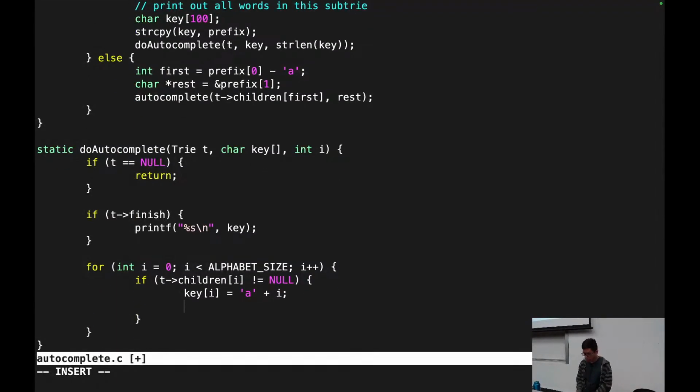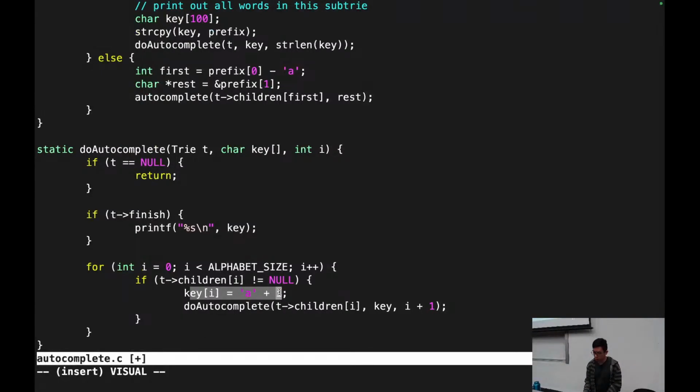Okay, and then we're going to recurse into the child node. So do autocomplete t children i key, and we're going to add 1 to i. Right, that's because the next character is going to be inserted 1 spot after the place where we stored the current character.